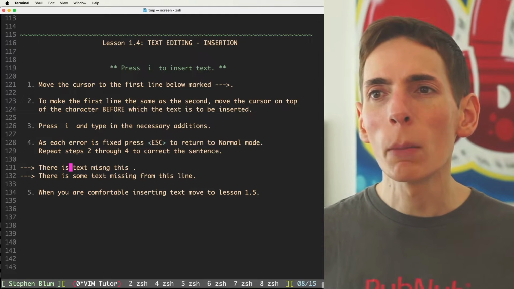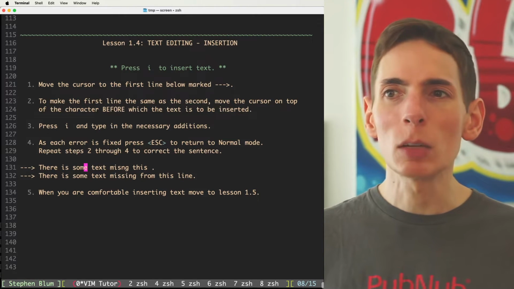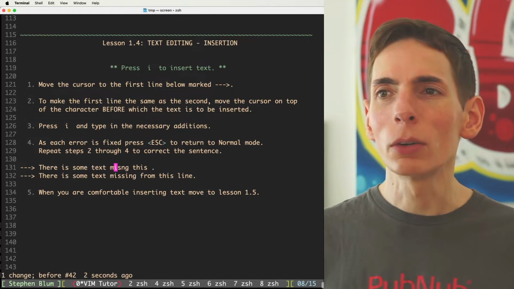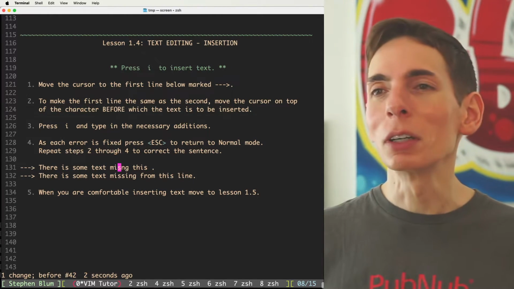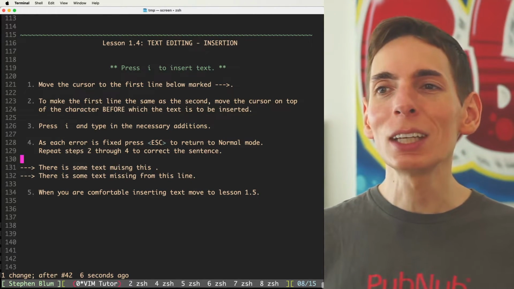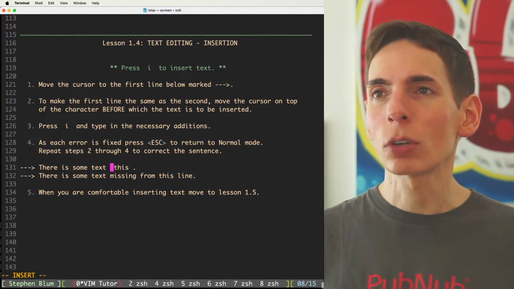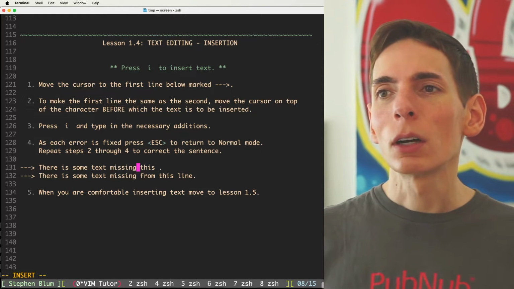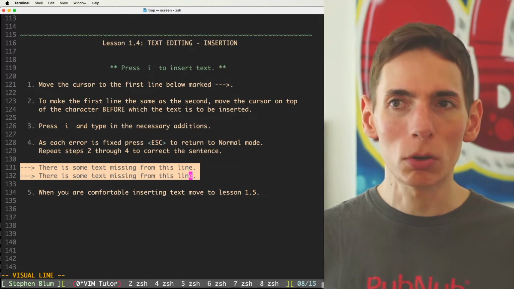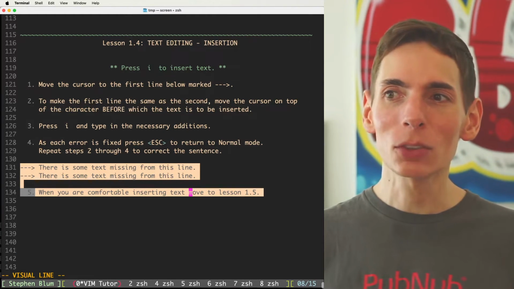All right, so I press the I, and then I type some text, escape. M-I-S, no, uh-oh. I cheated. Well, here, I'm cheating, I'm not supposed to do a thing. Press the X key if you need to. So like, there, because we remembered it from the previous instructions. Missing text from this line. There, we did it. I'm pretty sure. Yeah, that looks right. Now that we are comfortable with inserting text, we can move to lesson 1.5.